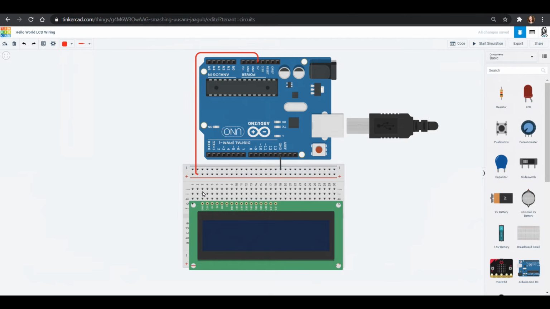And in fact, I can immediately start connecting. Here is my ground. Let's color that black. And my VCC is my power, so that's going to go straight into here, which will be colored red.